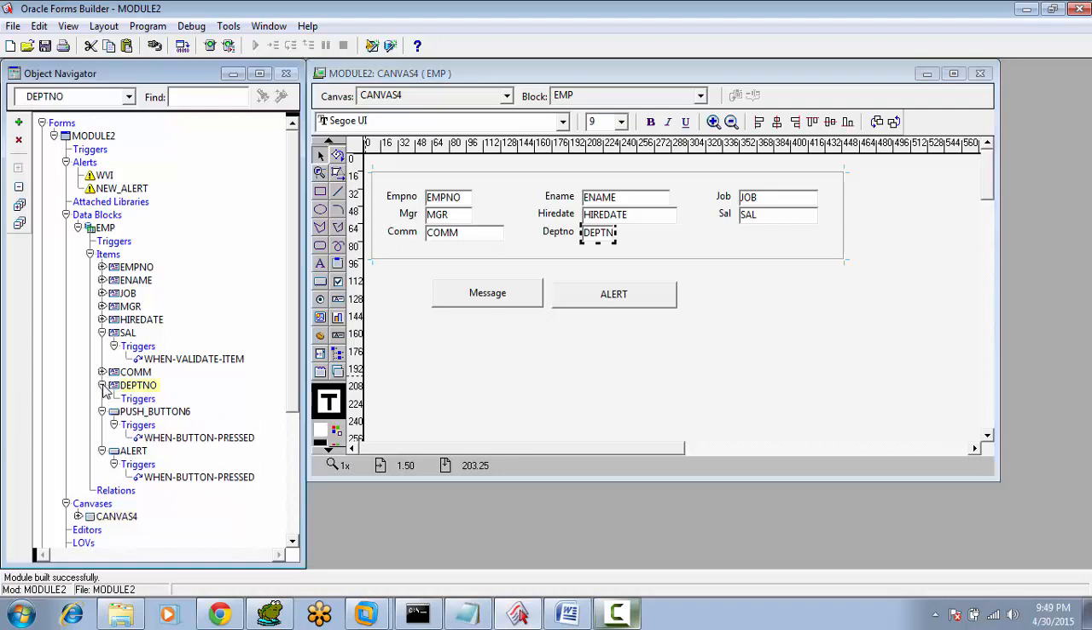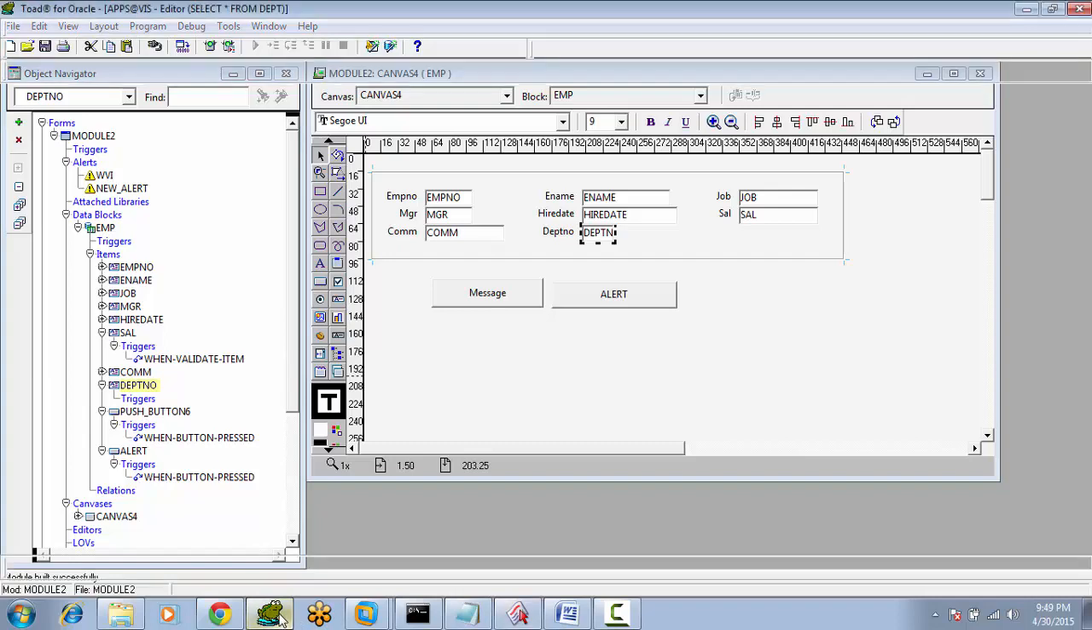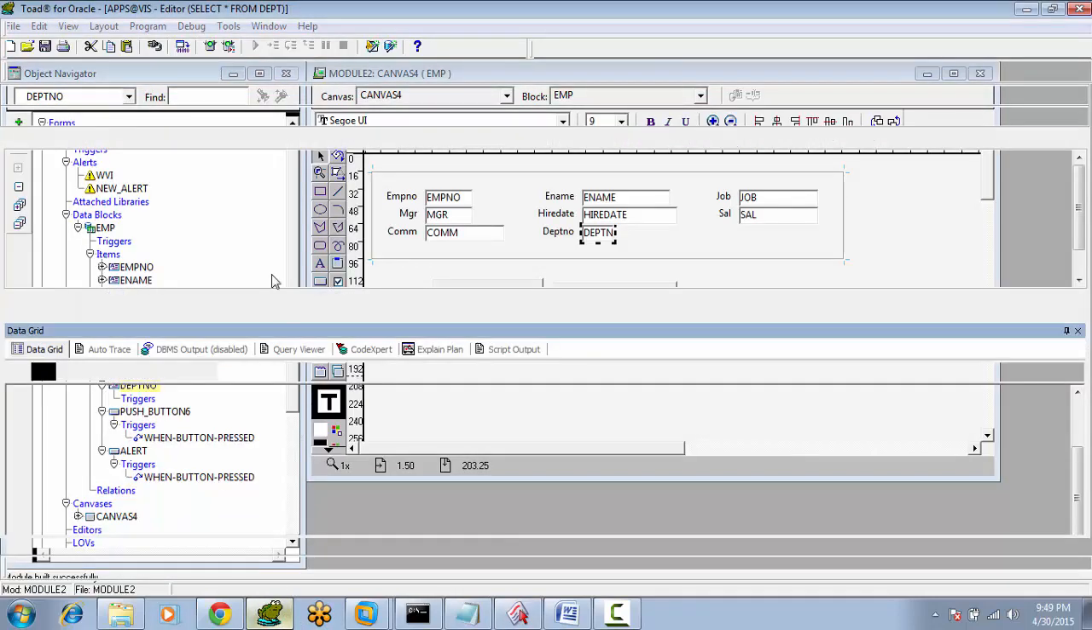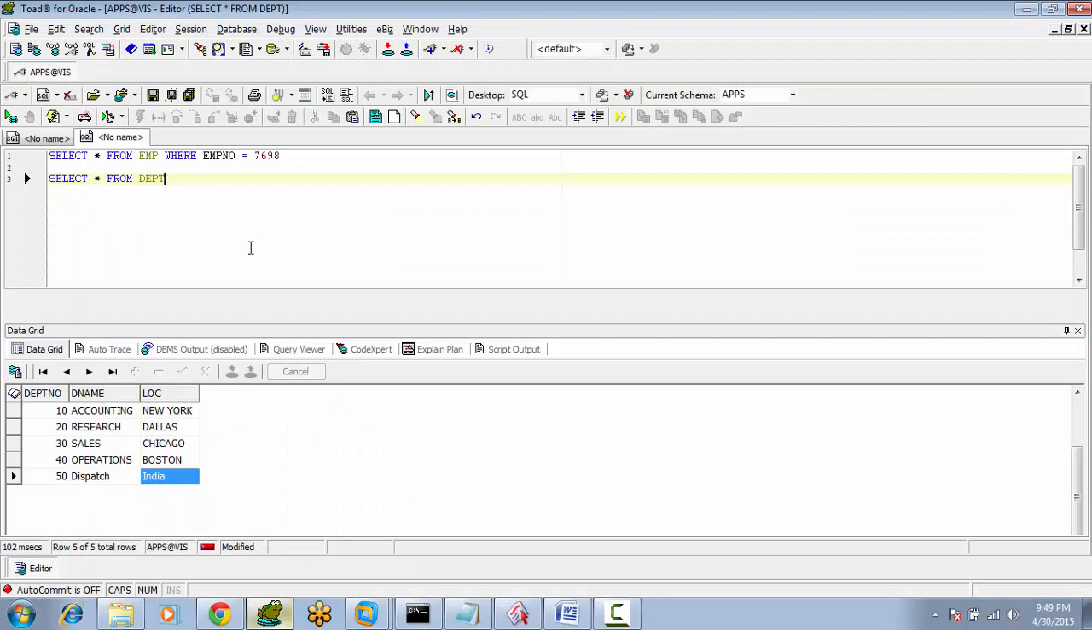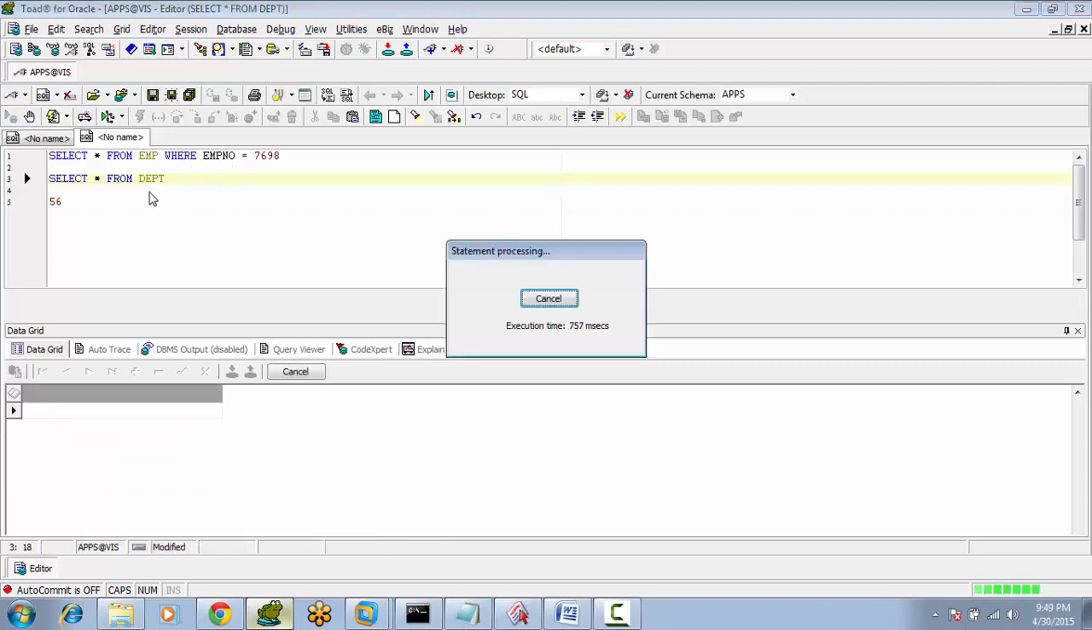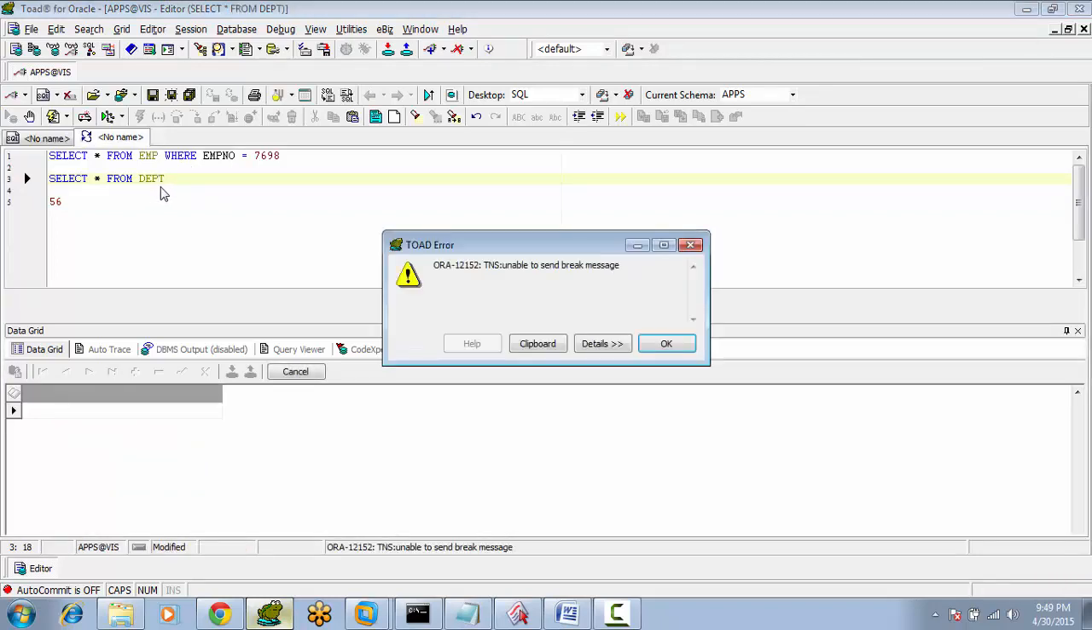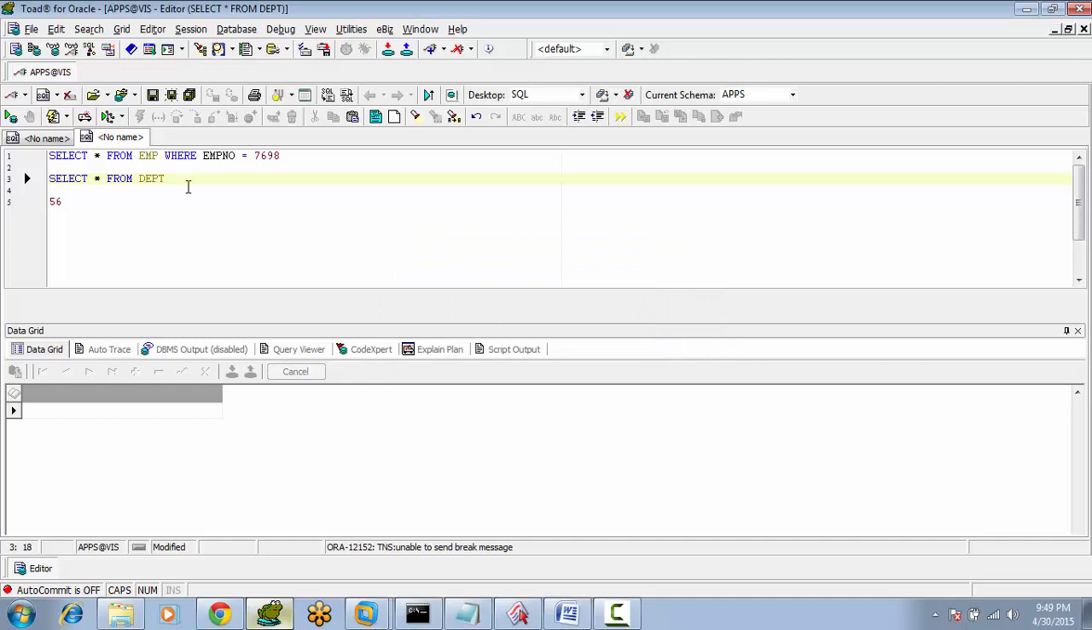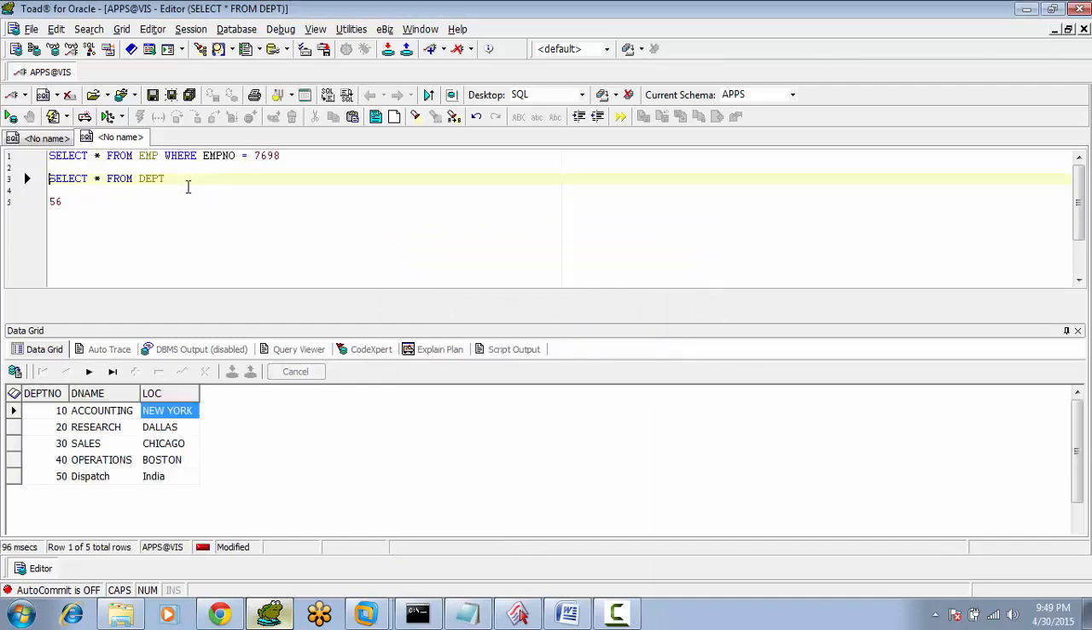When user enters department number, we want to verify is it a valid department number or not. How to find whether the number is a valid department number or not? Let's say I'm going to enter some value here called 56. I want to know is it valid department number or not. If 56 exists in the department table, it's valid. Otherwise, it is invalid. Here we will verify.